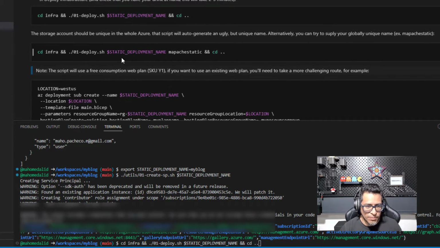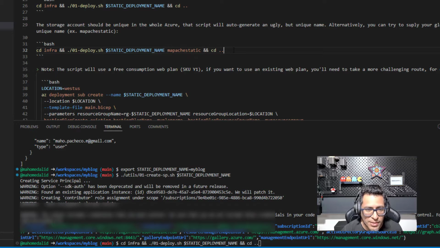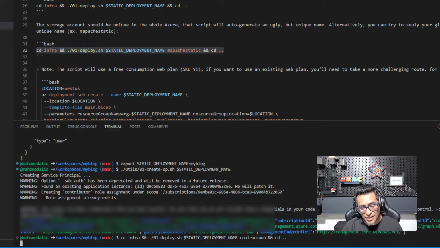It will generate a hashy, ugly name. You can specify your own name here, like for example, Mapache static. So I can put that here. In this case, I will put a cool raccoon, let's see, and just expect that Azure doesn't have a storage account with that name already. So let's see.